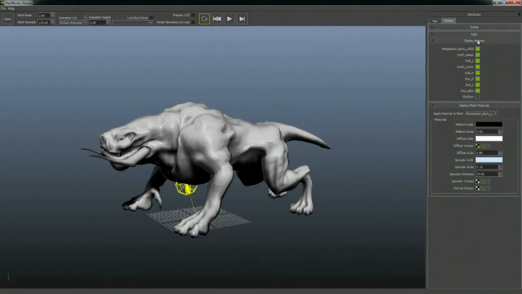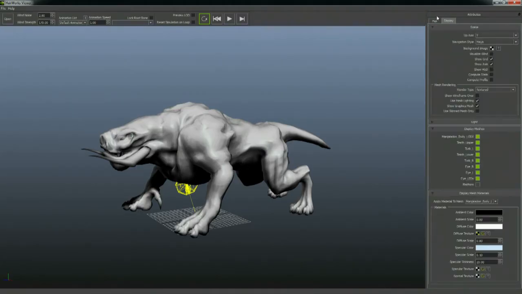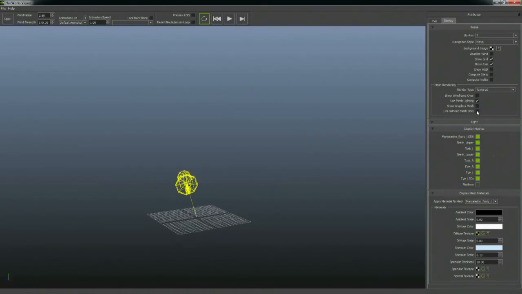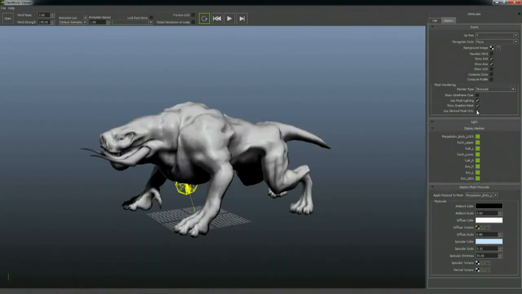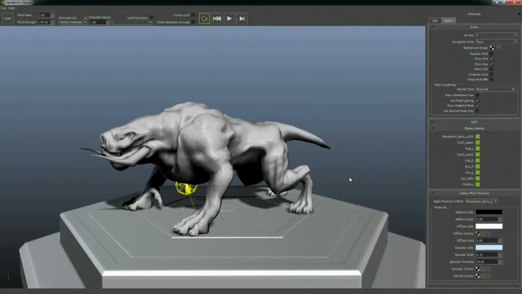Now you can see we have this display meshes section, which is also controlled by this show graphics mesh. So if I turn that off, I'm basically turning off all my display meshes. If I say use skin meshes only, that's only going to give me the meshes that are skinned to a bone, not any accent static meshes.